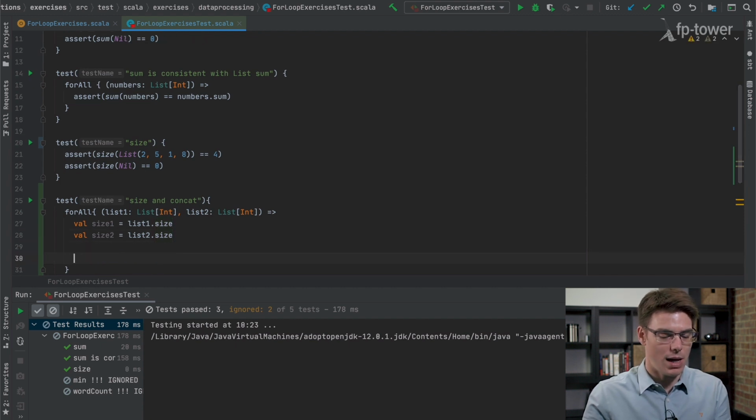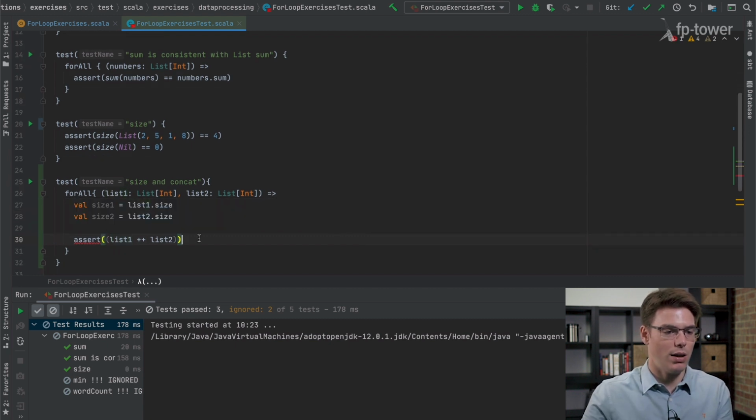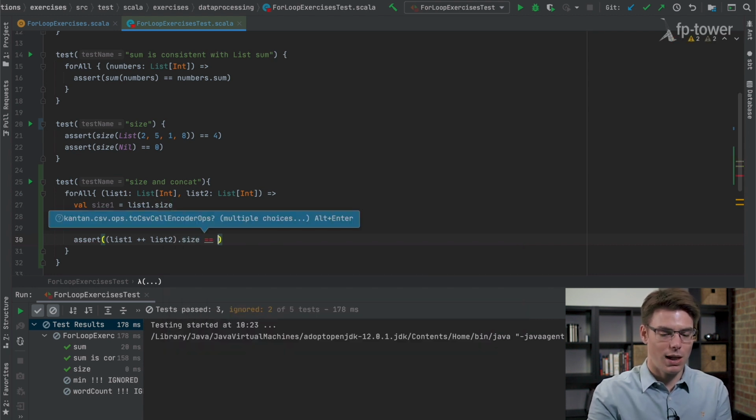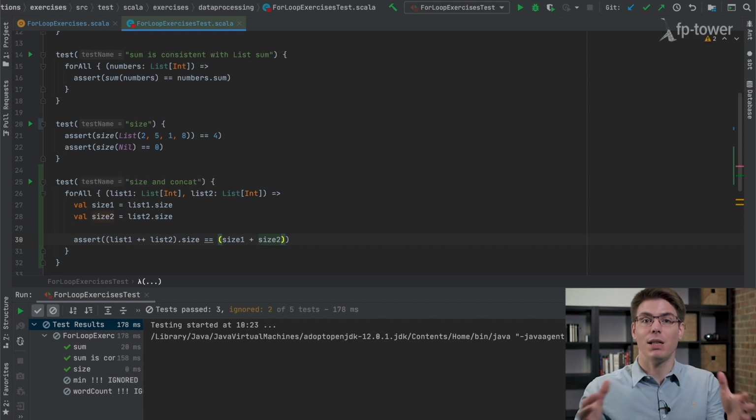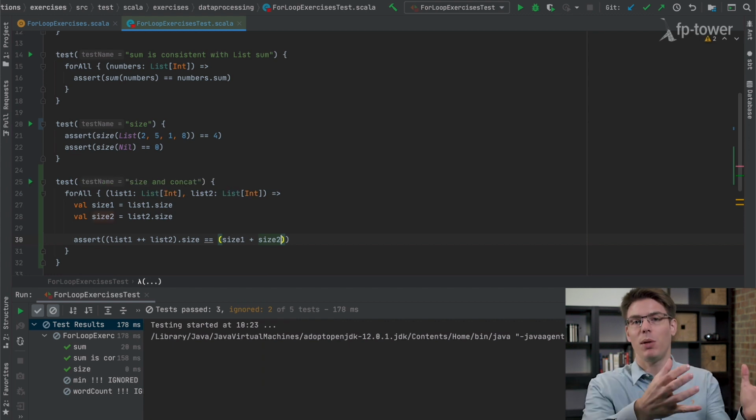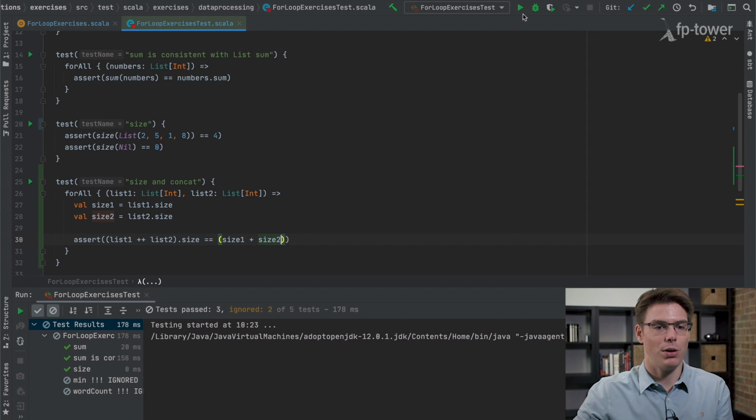So this is what I mean, is that we should be able to say that list 1 concatenated with list 2. So this plus plus means list concatenation. So if we put those two lists together and we calculate the size of this, it should be equal to the size of the first list, size 1, plus the size of the second list, size 2, right? So if we have a big list and we break it down into pieces, the size of the big list is equal to the sum of the size of every single piece. Let's try to run the test.